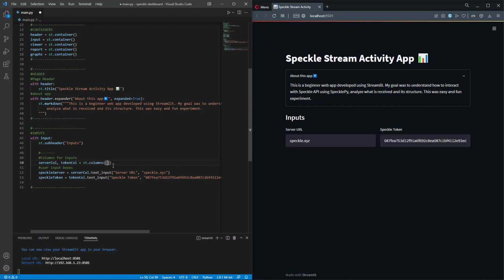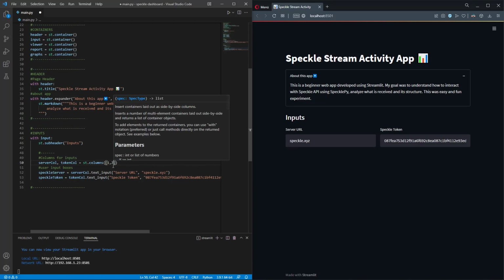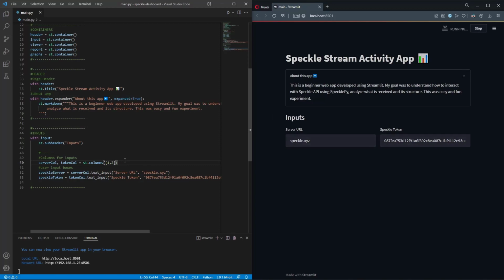For instance, if the first column is 1, let's make the other one 2. So it's going to divide the width of the page into 3 and assign 1/3 to the server column input and 2/3 to the Speckle token input. I'm going to save this. And now, as you can see, the width of the token is much better.